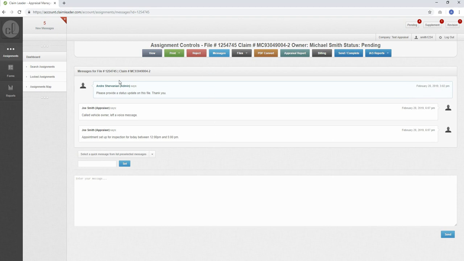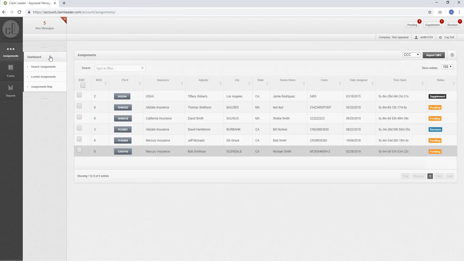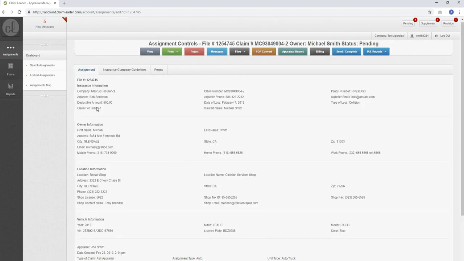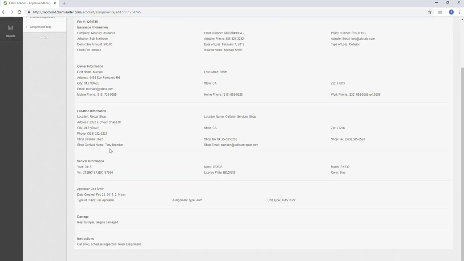So moving along, I'm going to click the dashboard tab right up here. This will pull you back to your main dashboard or list of assignments. You'll notice at the top, the quick stat icons represent what's going on in your dashboard. You've got 4 pending, 1 supplement, 1 revision. So if you click on the file ID number at any time, it'll take you into the assignment control page for this particular claim. Under the View tab, you have the assignment data.